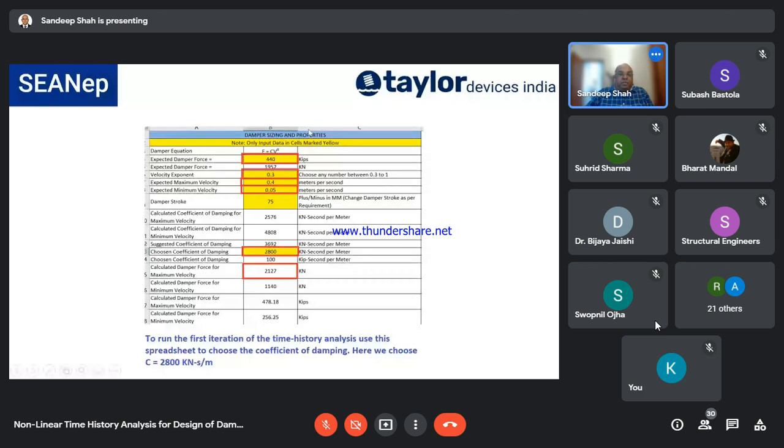Now over here you see expected maximum velocity, expected minimum velocity. Minimum velocity generally always remains the same, which is 0.05, which is 5 centimeters per second, a very, very low velocity. Like I told you, dampers will work in low velocity, in medium velocities, in high velocities, and in very high velocities. Now what type of velocities can you expect? Over here I've chosen 0.4.